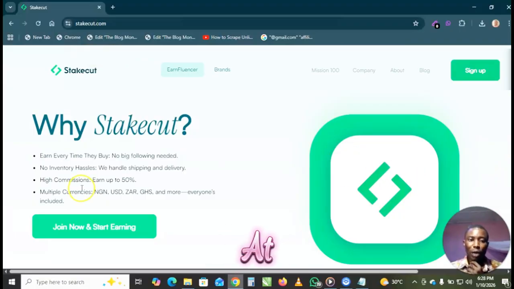And now look at why StakeCut. Why do people talk about StakeCut? Why am I talking about StakeCut? Why am I sharing StakeCut with you? Let me be clear, this is not a paid review. StakeCut did not pay me to make this review.